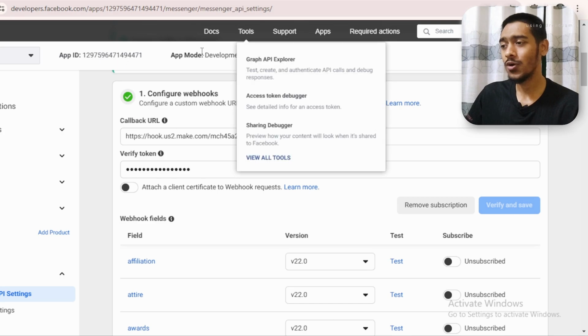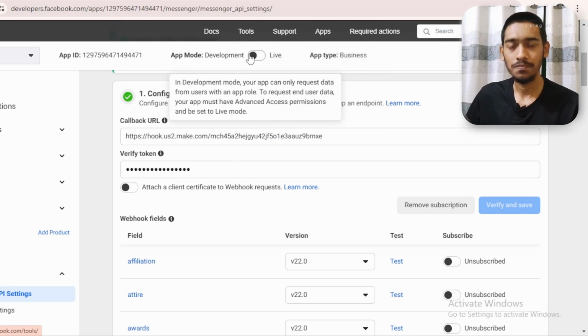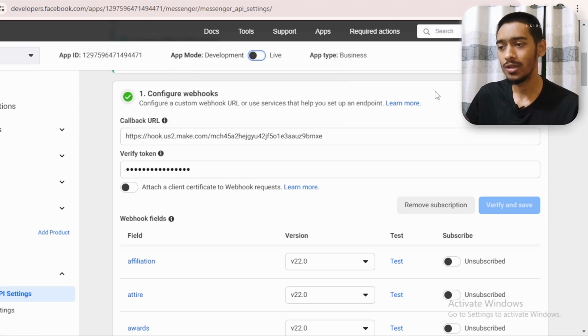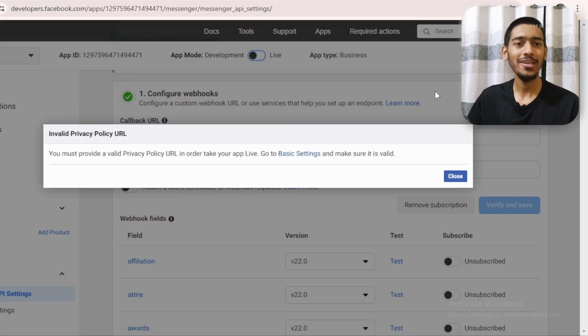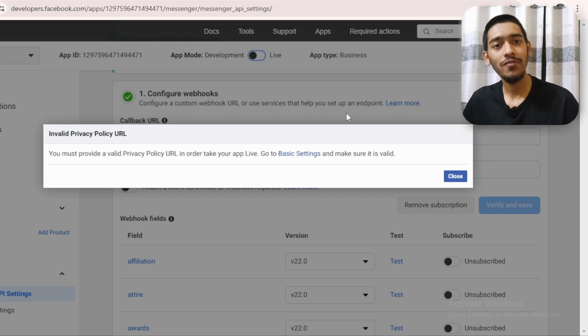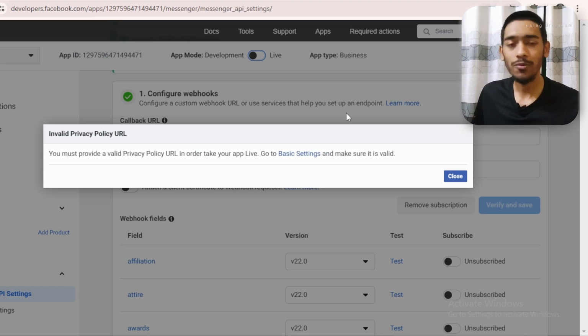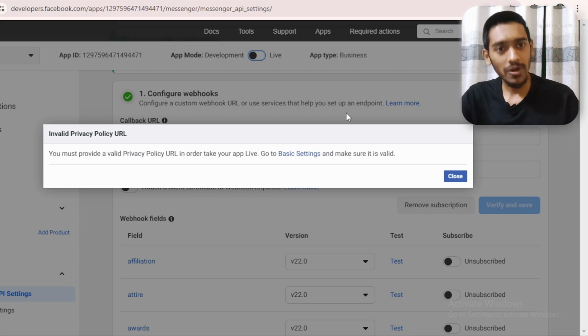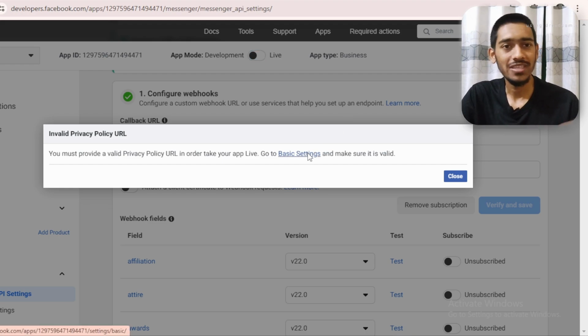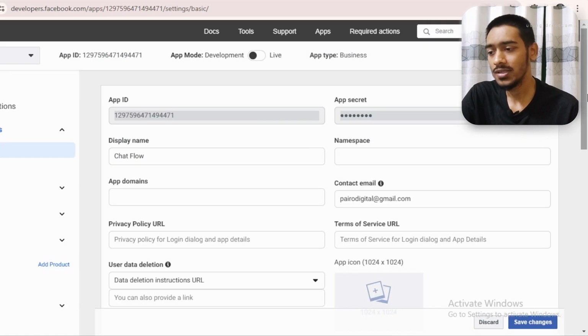Right now we have to go with the development options. This development option will not be enabled if I click it, as you can see. Why? We have to give a privacy policy, which means a link to the privacy policy. If you have a privacy policy for your app, that's fine, and if you don't, don't worry about it, because I made a very simple solution for the privacy policy using ChatGPT.